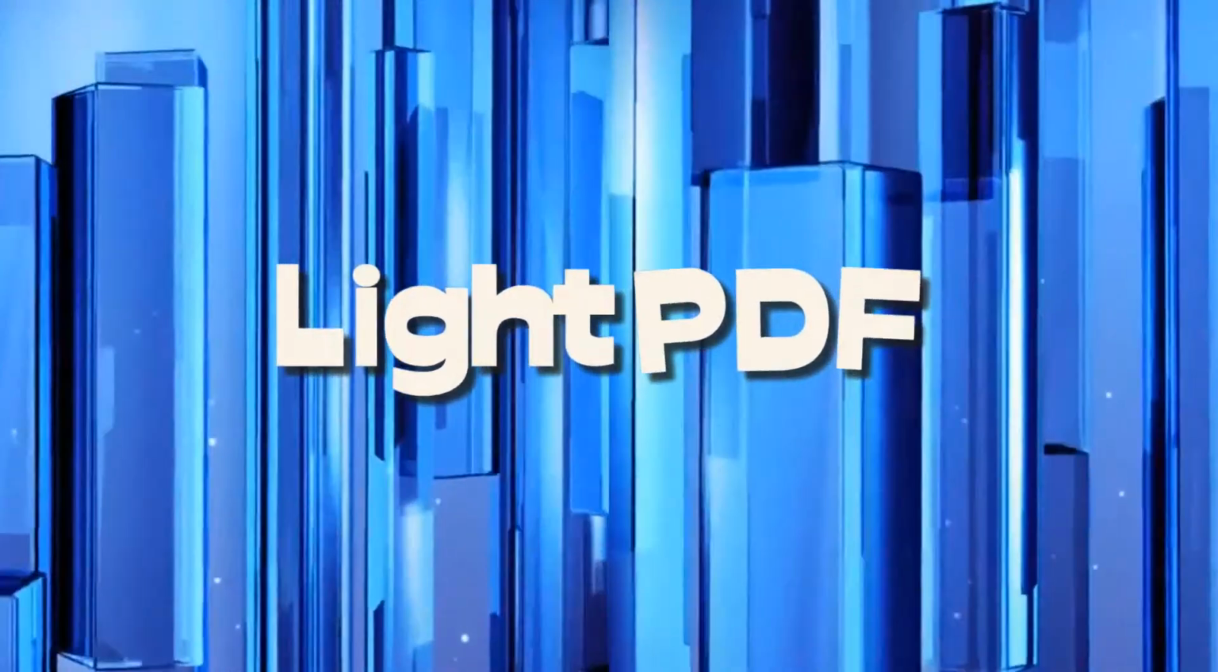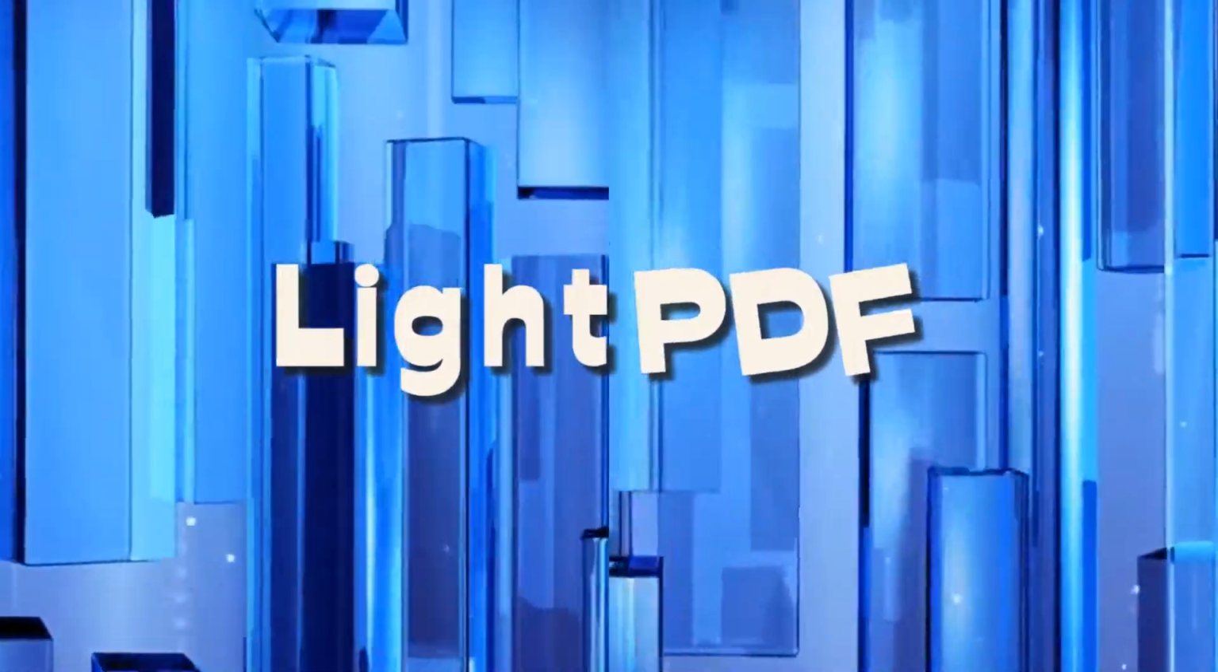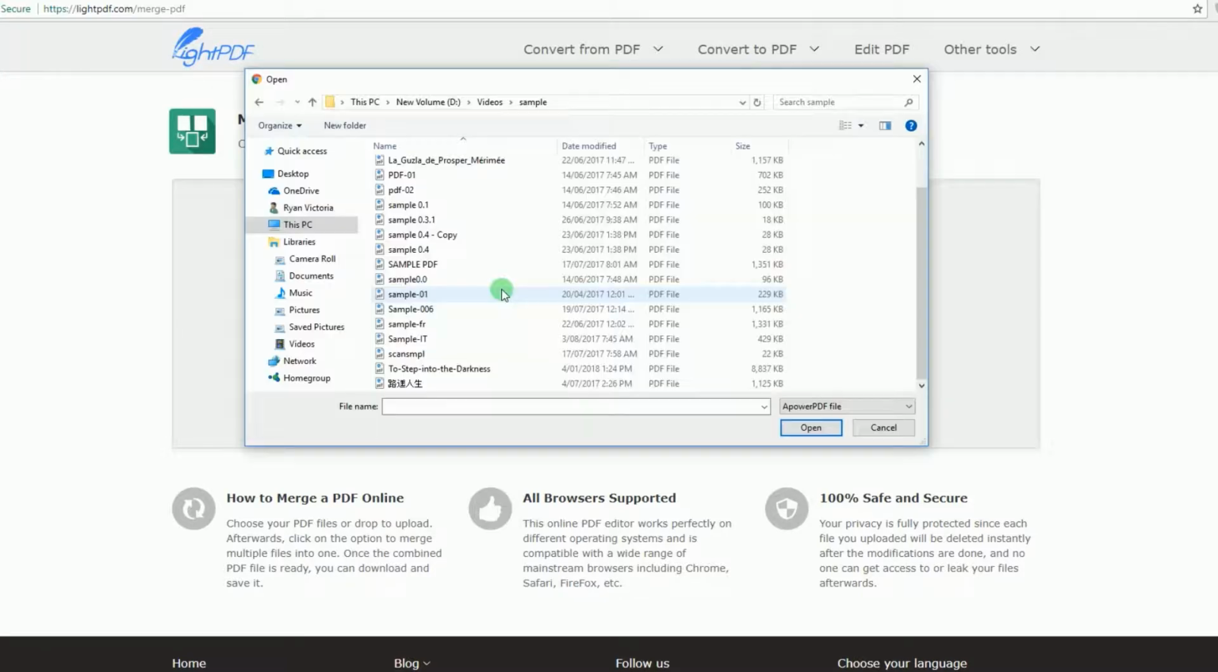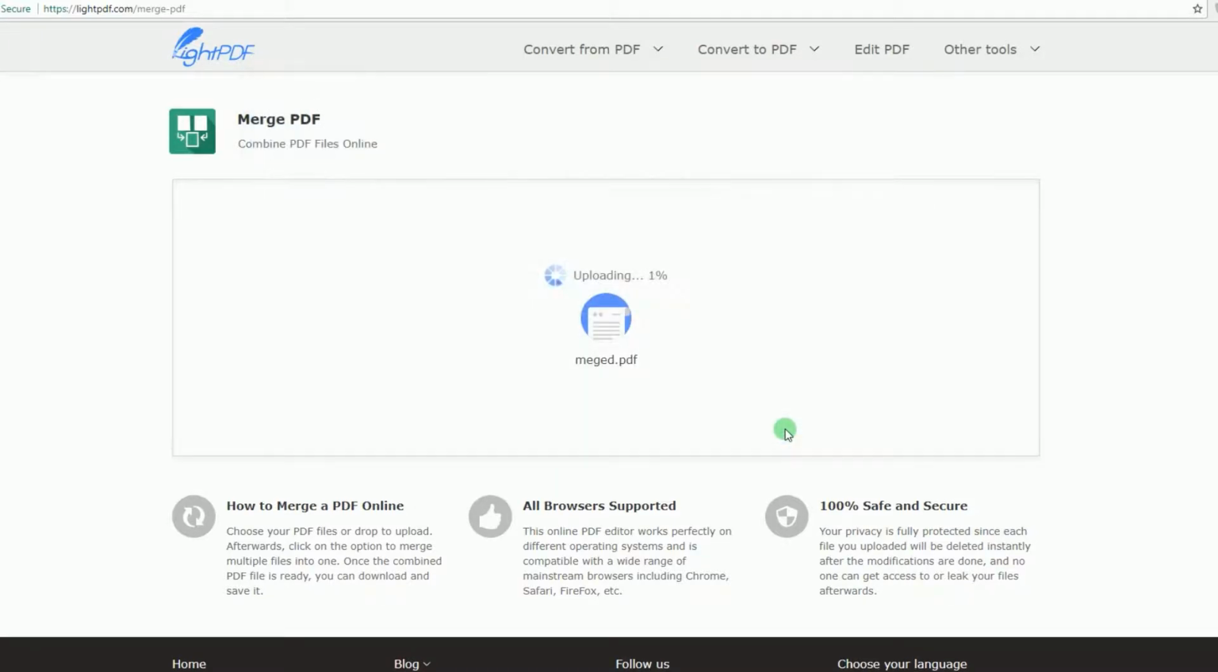To use this tool, simply go to its official page. Next is to load the PDFs that you need to process by clicking Choose File, or dragging the files directly onto the tool's interface. Just wait for a moment till all of your files are uploaded completely.